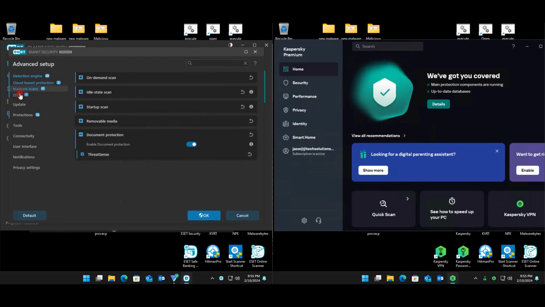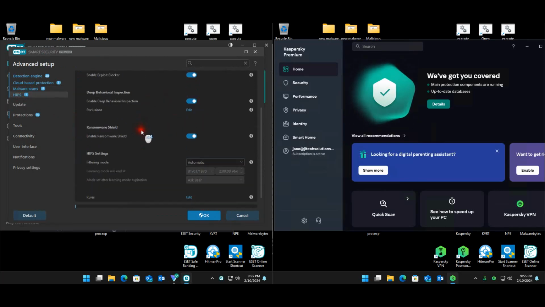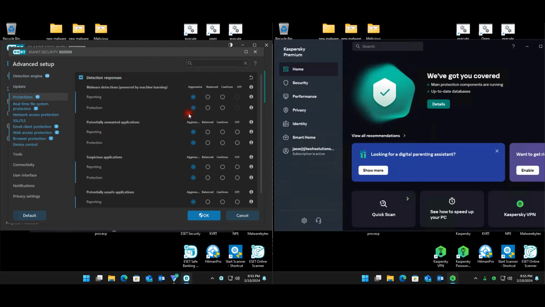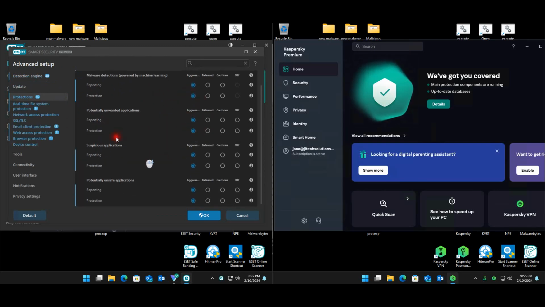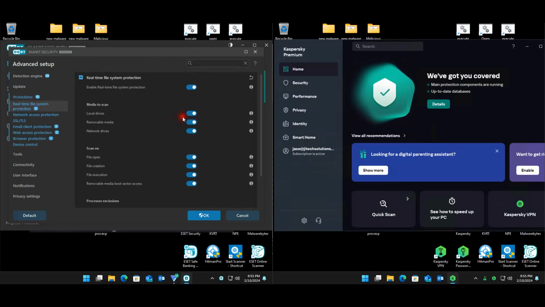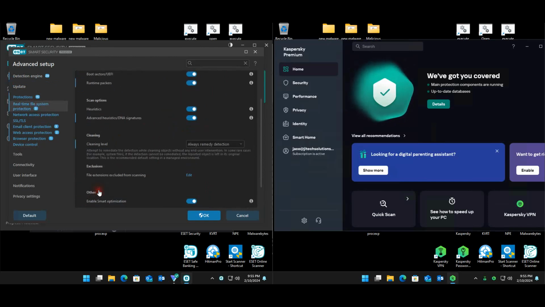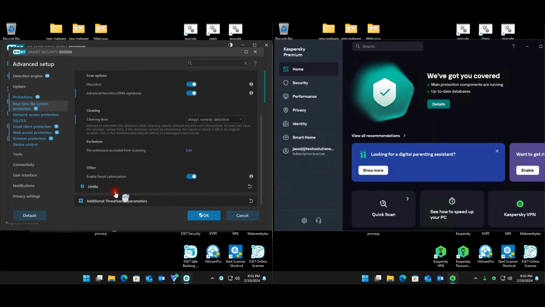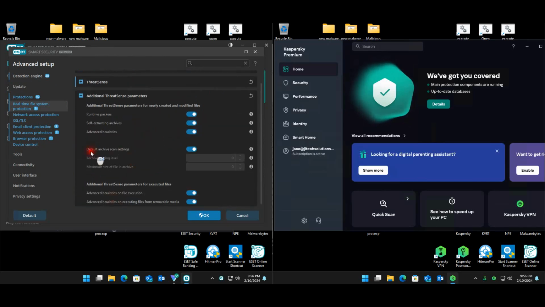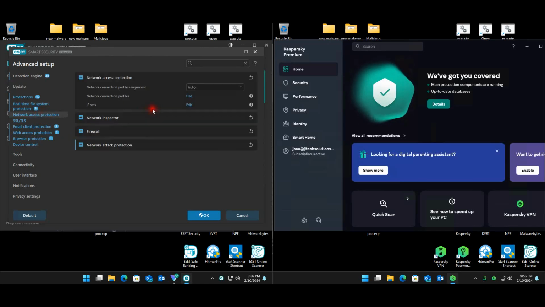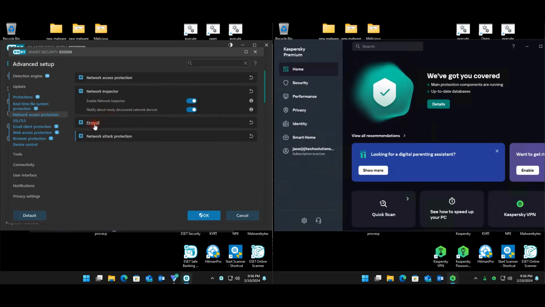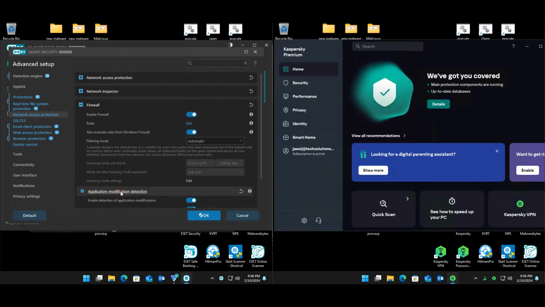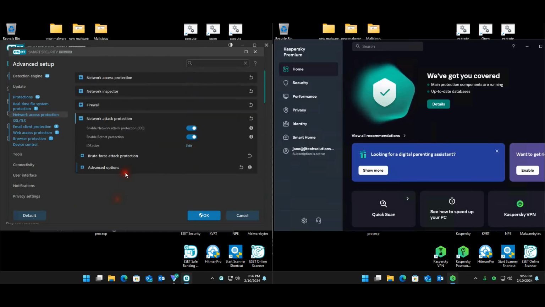Document protection is enabled. Going to HIPS, pretty much set to automatic mode, and by default settings, detection we changed to aggressive. Real-time detection pretty much enabled. Threat sense is always remedy the detection, scan UEFI, et cetera. Additional also enabled. Network access protection is set to automatic mode. We didn't change any of the settings here, so that's still on default.